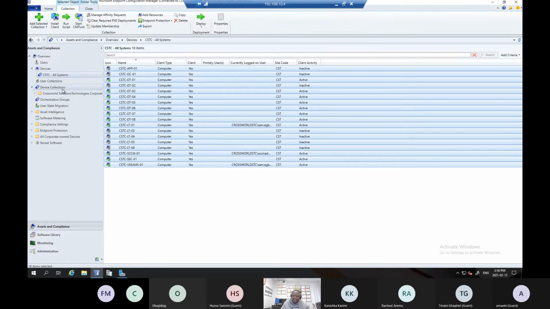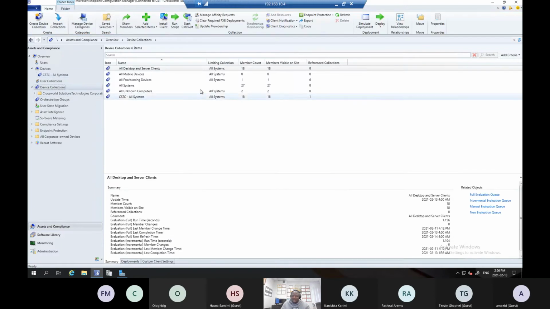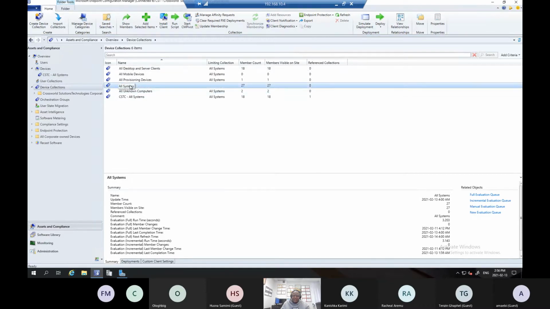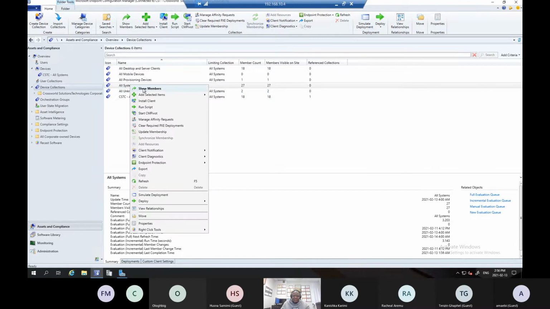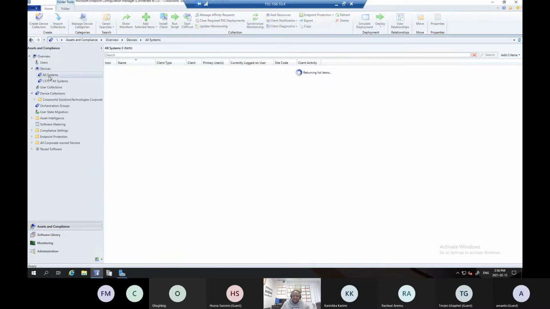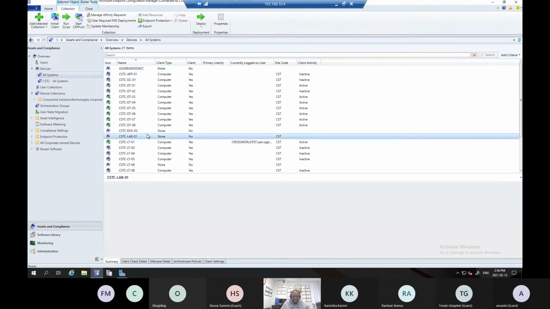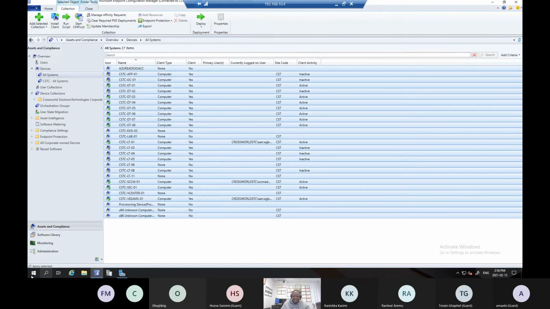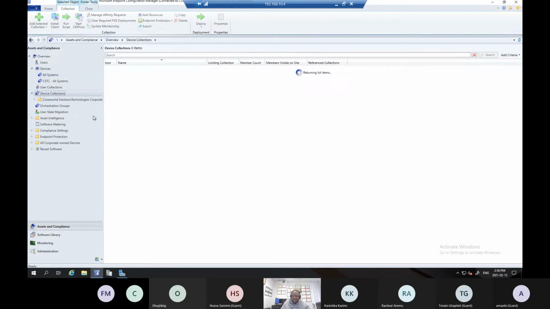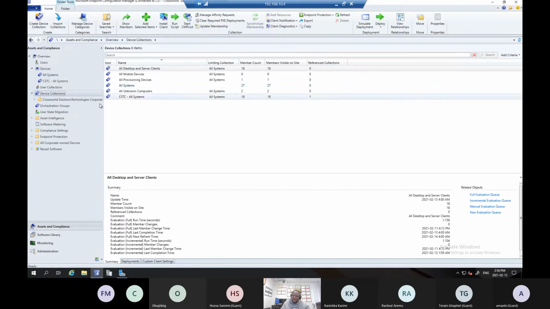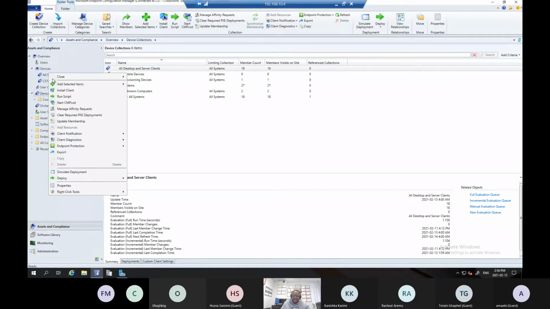It's showing 18. Same thing happens if I decide to say I want to see All Systems. If I double click on it, it's going to open a node under Devices and show me the members. Either I double click on it or I right click on it and say Show Members, then it's going to show here. If I select all, you see that we have 27, which is the same as what we have here. Now, these are just nodes that can be closed at any point in time. You can right click on it and close it.